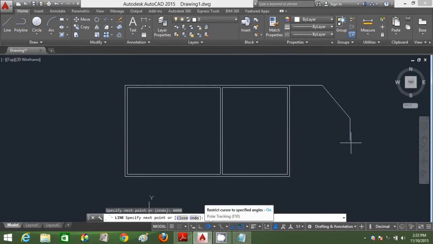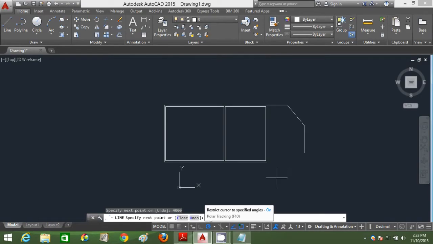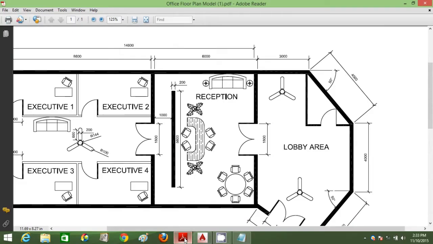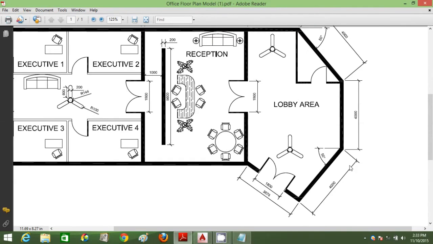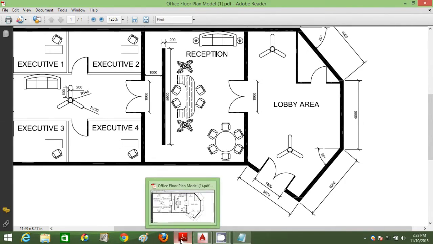Alright, so just polar tracking, type 4000. Alright, you can see this line is going 4000 also, but with an angle formation 50 degree. So as I said earlier, AutoCAD only accepts angles which start from 0 degree axis.